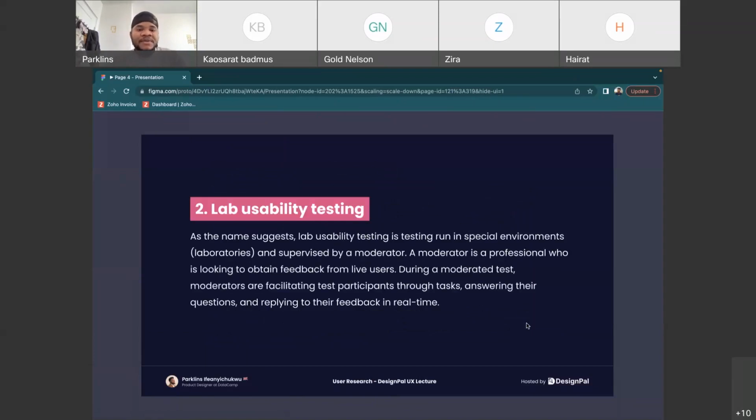Lab usability testing. This is a moderated session, and as the name suggests, lab usability testing is run in a special environment. It is supervised by a moderator. It is a moderated session. These sessions are more comfortable, but this kind of session can be expensive, unless you have the budget for it. Mostly big companies and agencies are able to have these kinds of sessions.